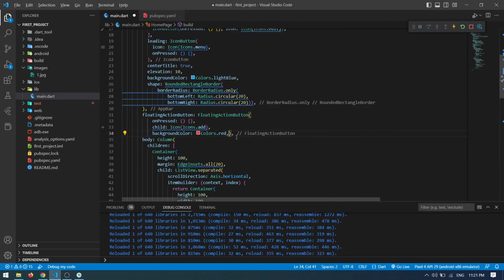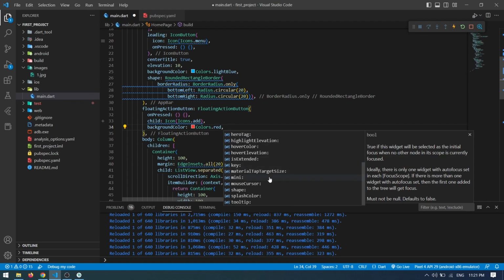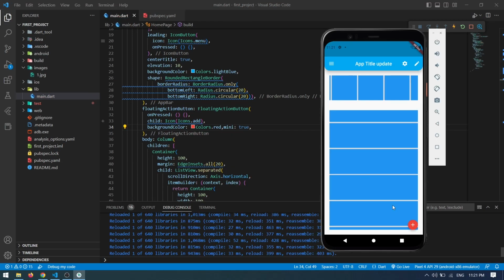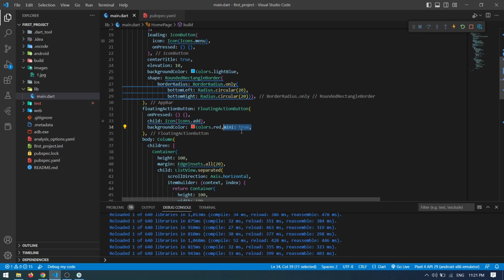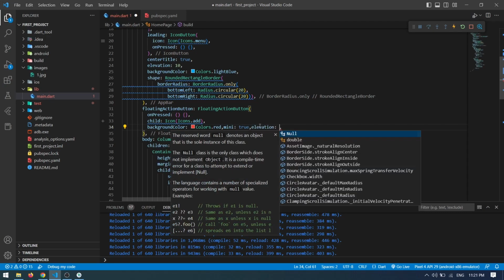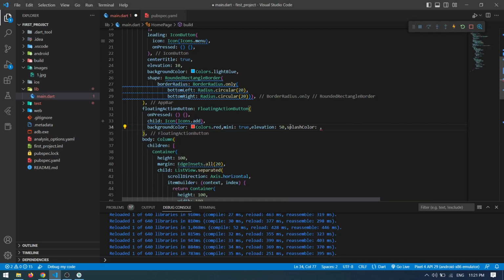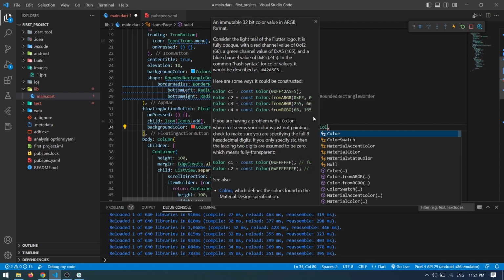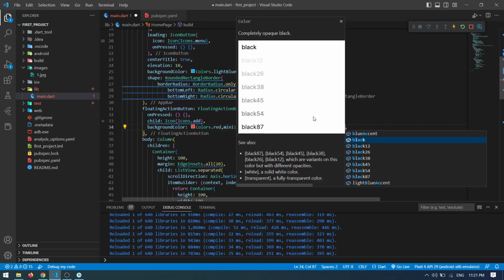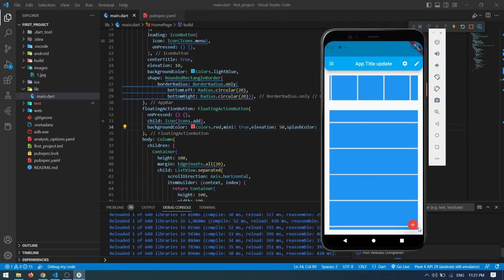If you make it true, then the size of your button will be smaller, and if you make it false, it will be default. Next one is elevation, which gives that shadow behind your button, and if you give it some number, you can see the shadow is increasing. And another one is splash color, and it appears when you press on your floating action button. And in this case, if I give it a black color and press the button, you can see that the splash color is appearing.